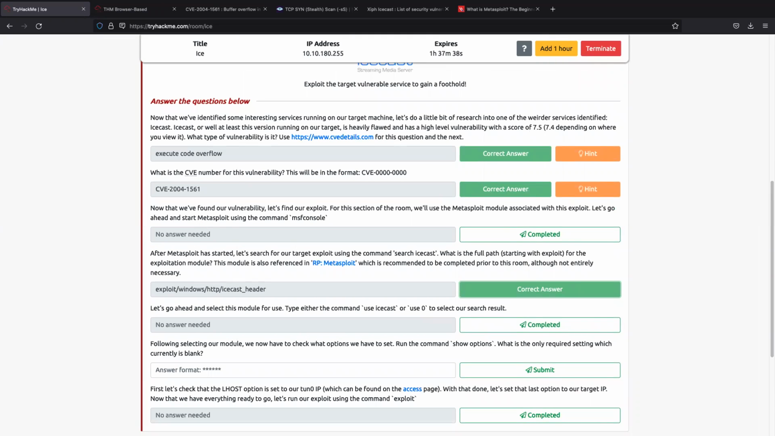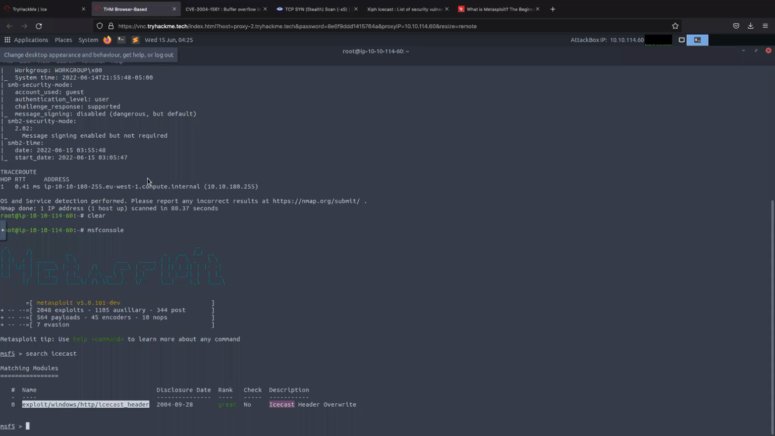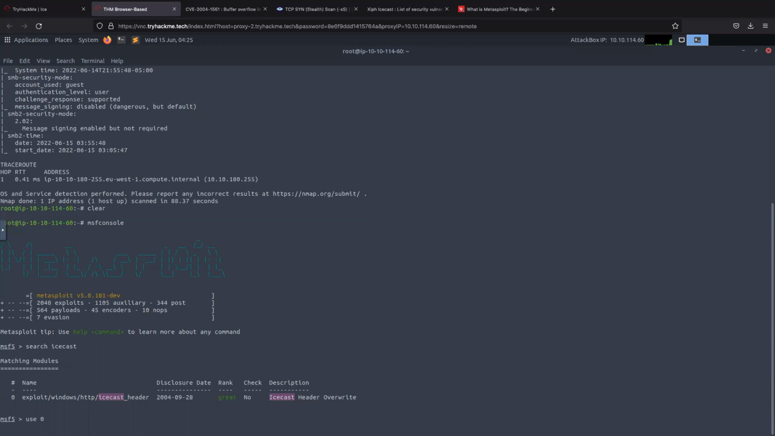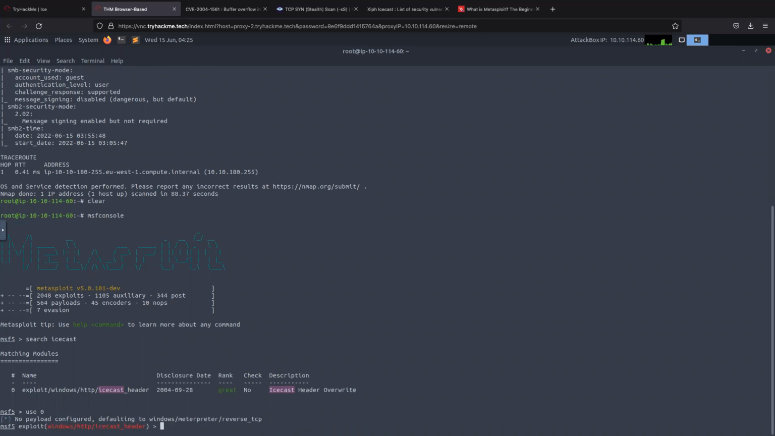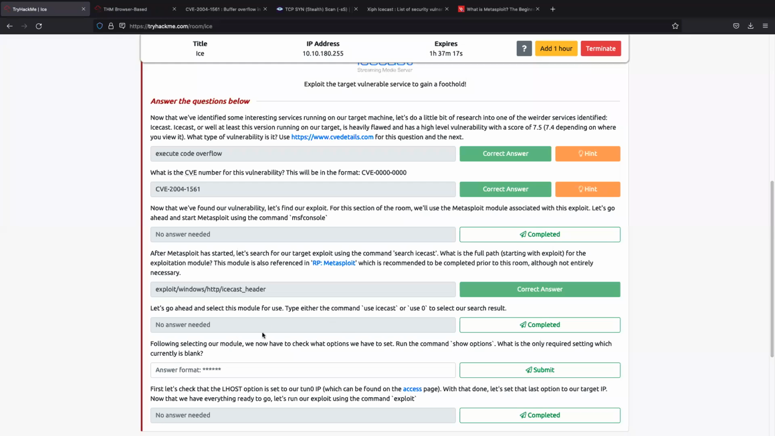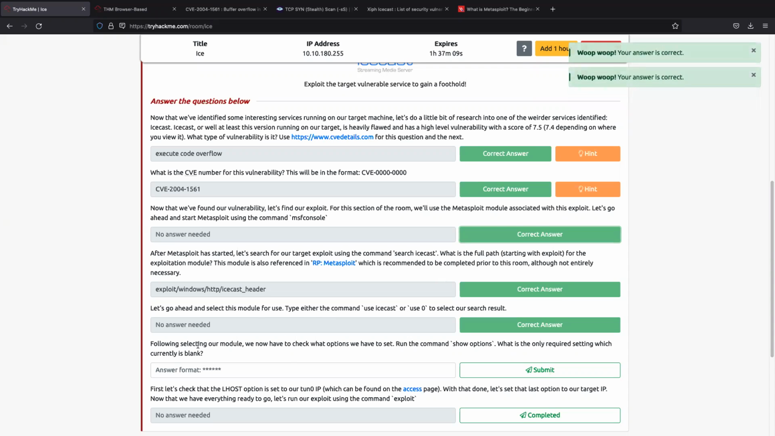We can either do use IceCast, or let's see, we'll just do use 0. And we get our path here, which is the exploit. So now that we have that, we can type either the command use IceCast or 0. So that's completed.